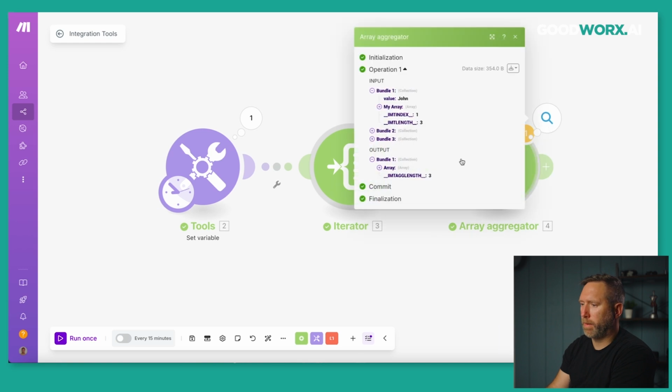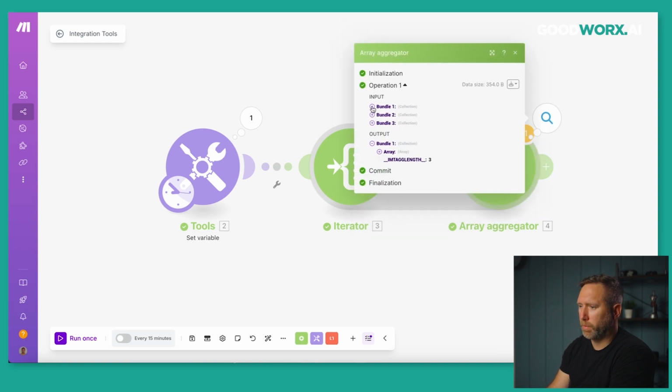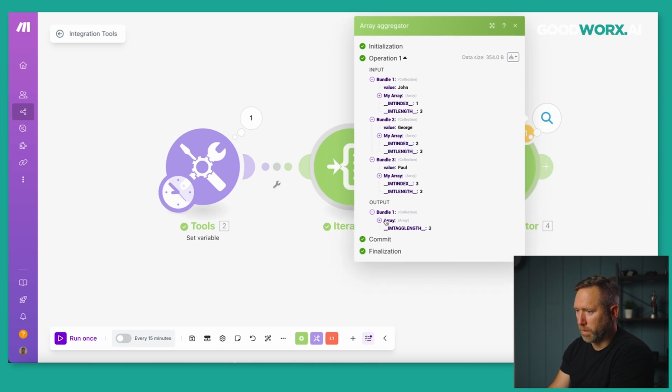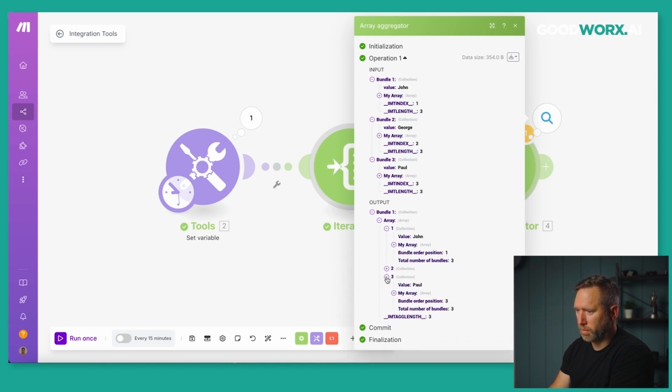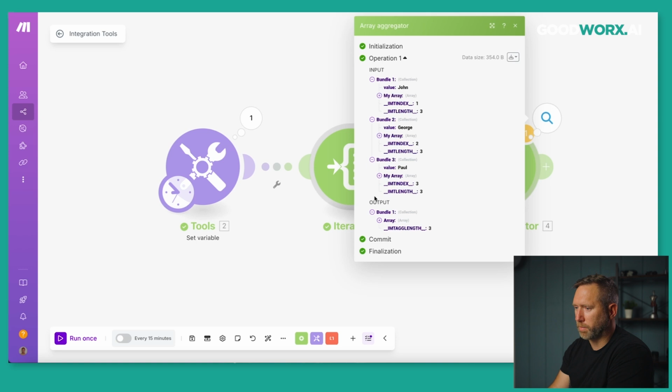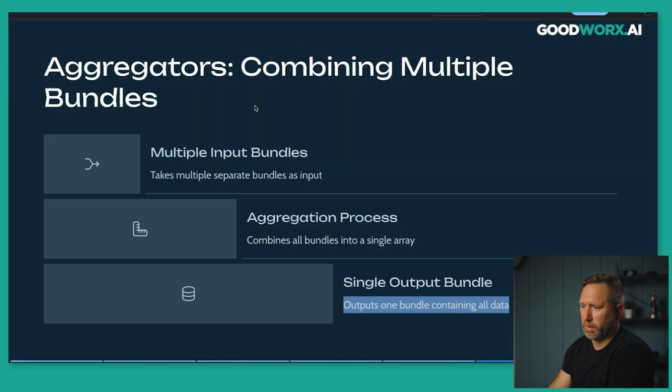boom. Okay, so what happened here? We took three bundles, right? John, George, and Paul, and we combined them into one bundle. So you have one bundle now in the output, and that bundle contains an array: John, George, and Paul. So there we go. We took multiple bundles and combined them into one bundle. That is what an aggregator does.